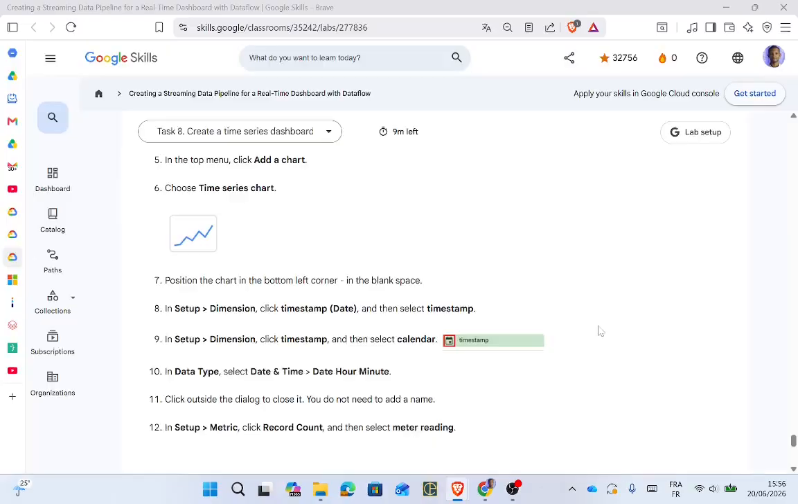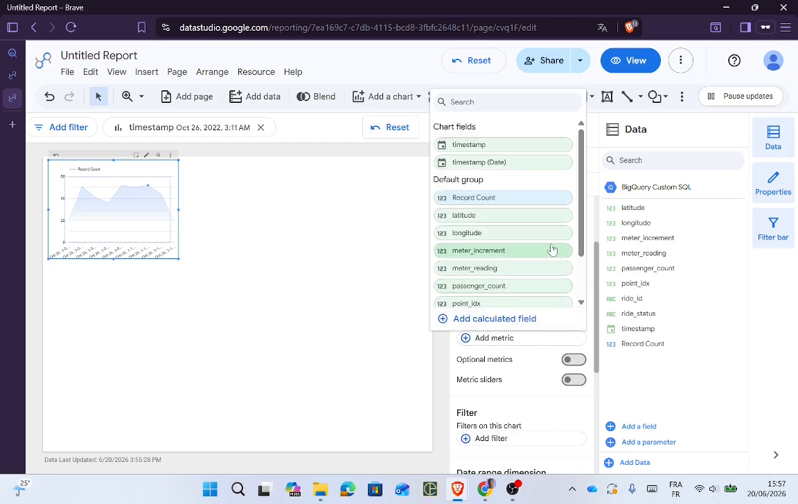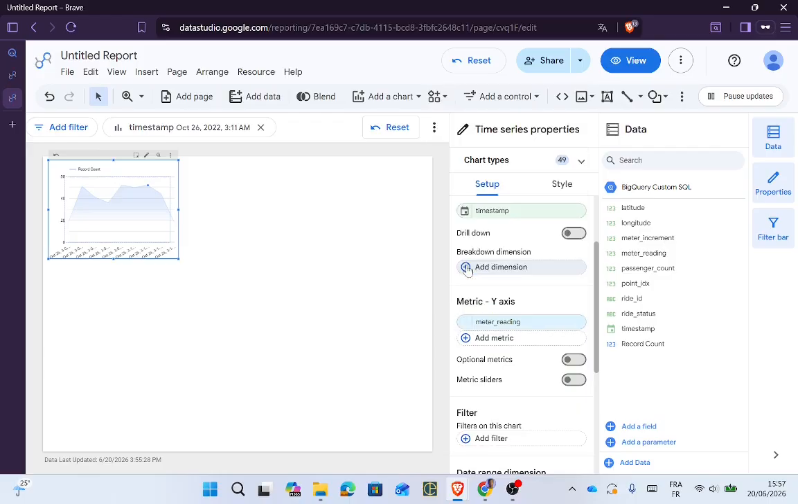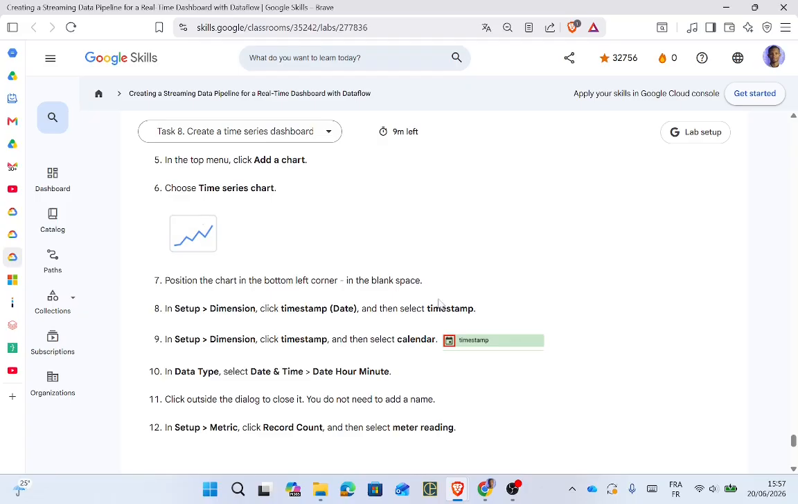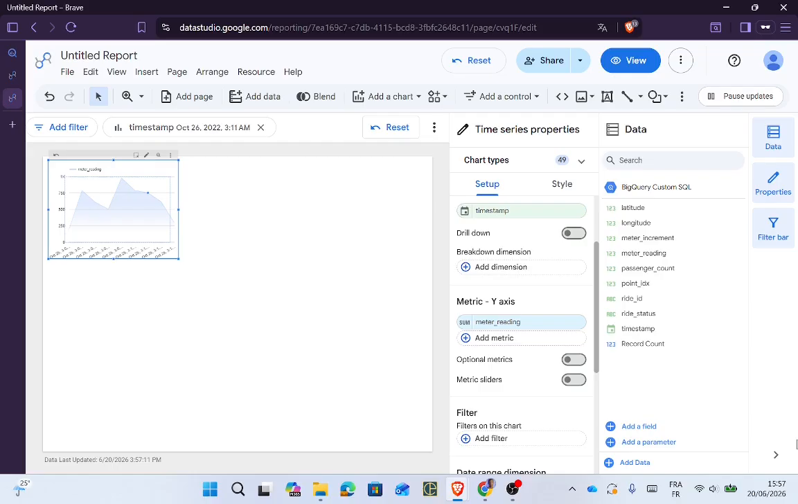Now set a metric, record, yes, and select meter reading, yeah, this one. Okay, normally we should be able to see something for the time series, so I think it is okay. Great, guys, that's all for today. Thank you.